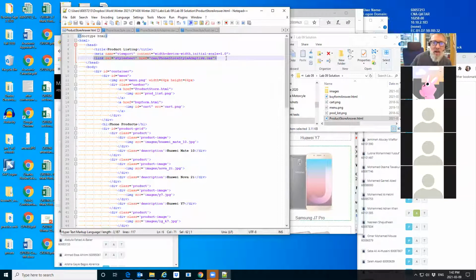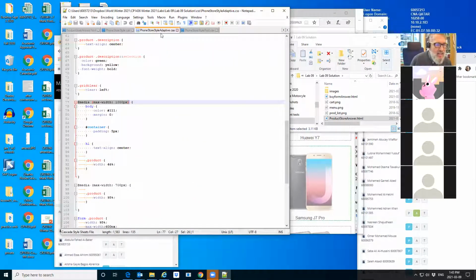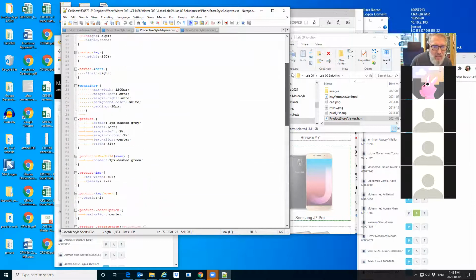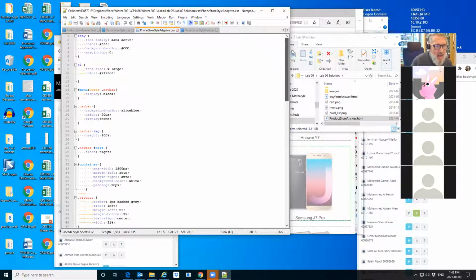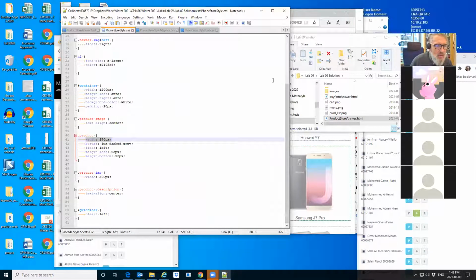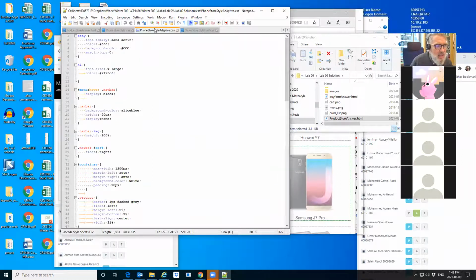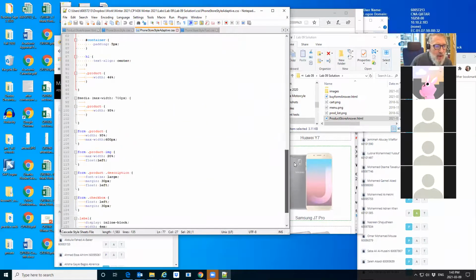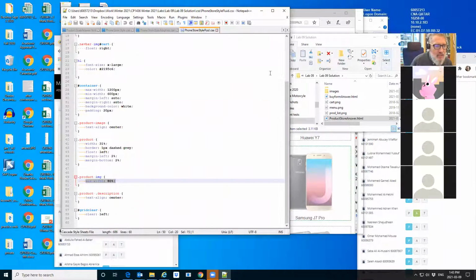Then we'll actually apply the adaptive CSS through the CSS file. So let's have a look at that CSS file. And I'm just going to start at the start here. I have some other CSS files here, like the phone store style, which if you look at it, is a lot shorter than the adaptive style one, and the fluid is also a little bit shorter.